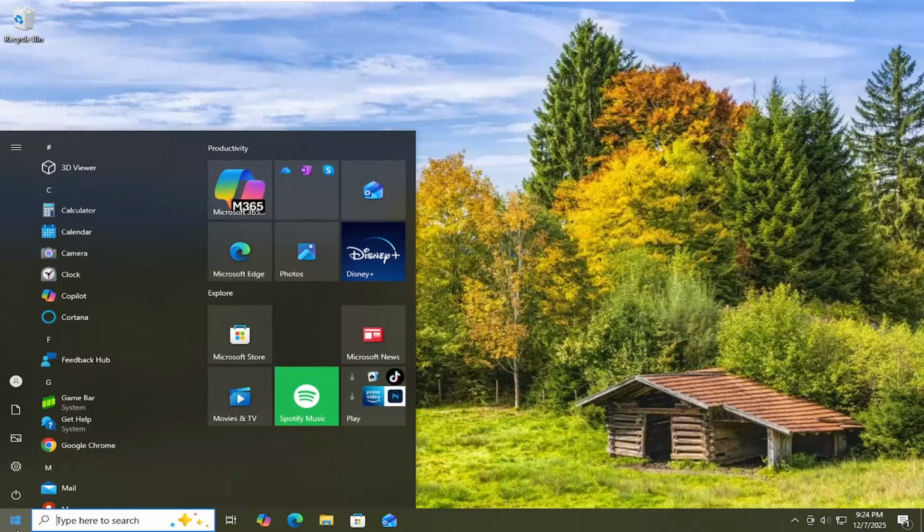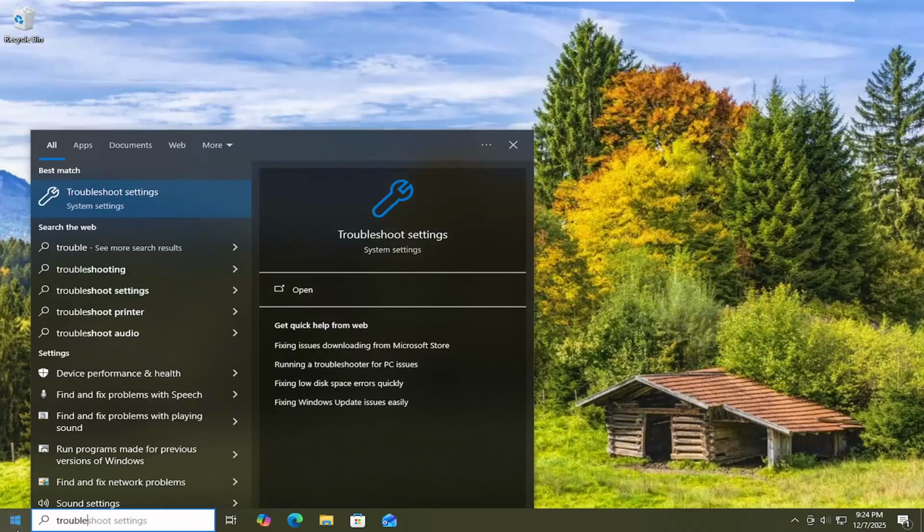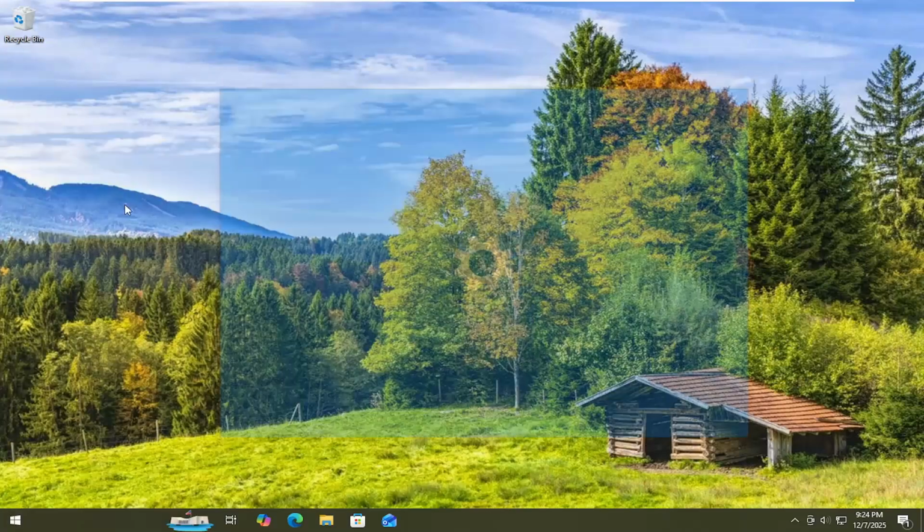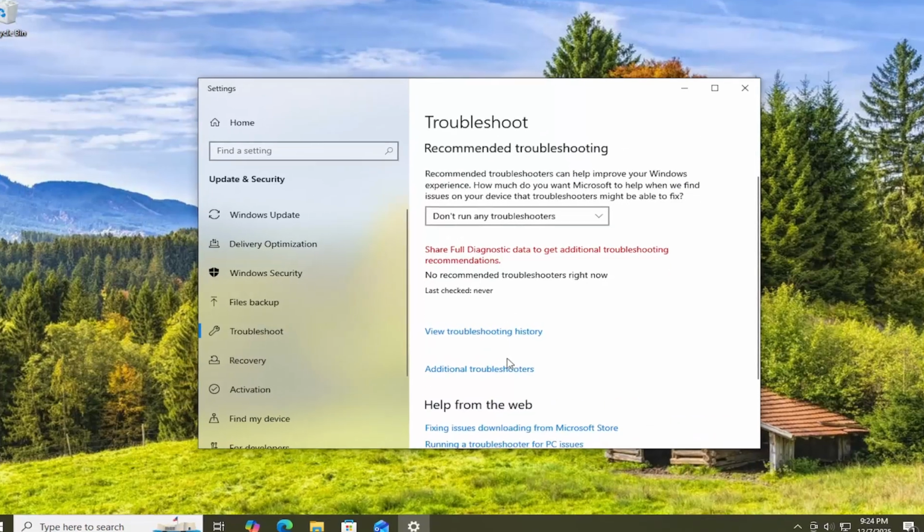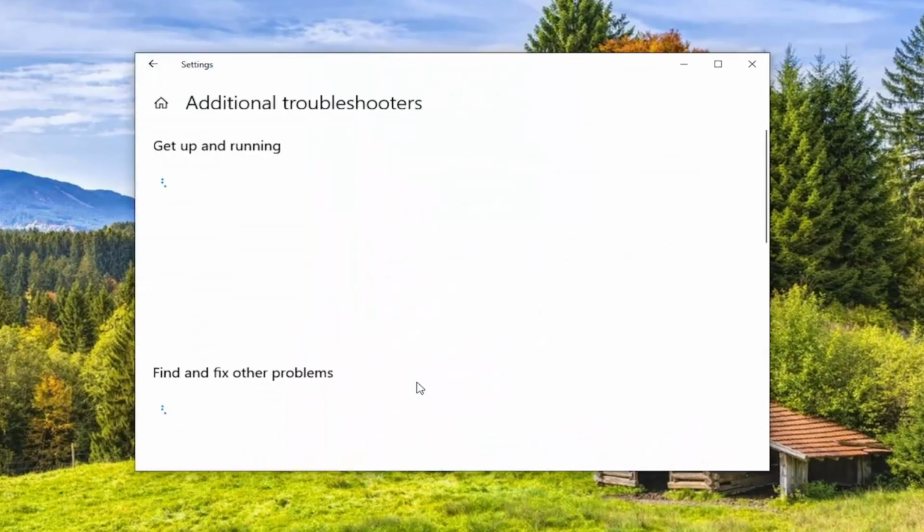So all I have to do is open up the search menu and search for troubleshoot. Best match comes back with troubleshoot settings. Go ahead and open that up. On the right side, you want to select where it says additional troubleshooters.